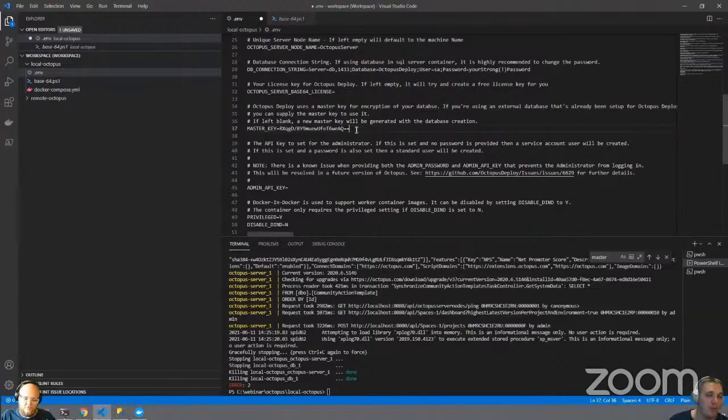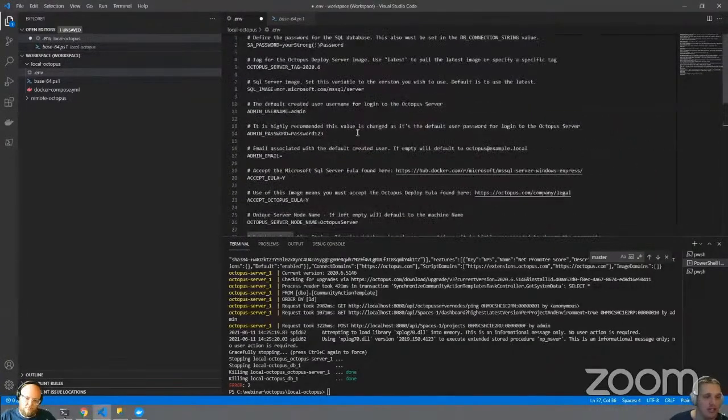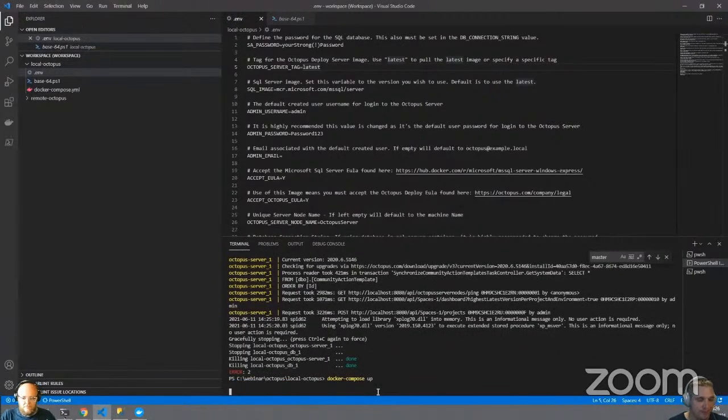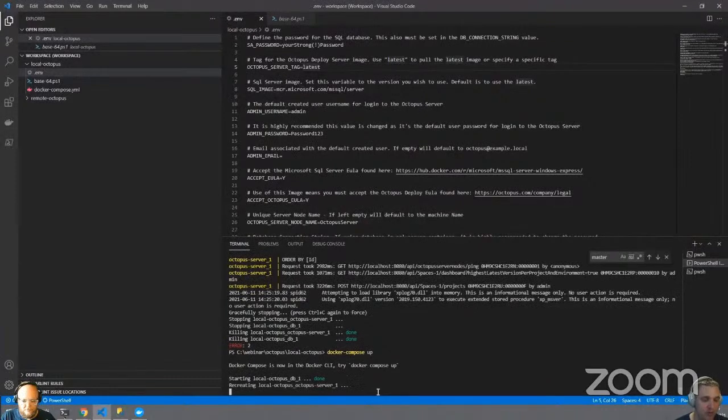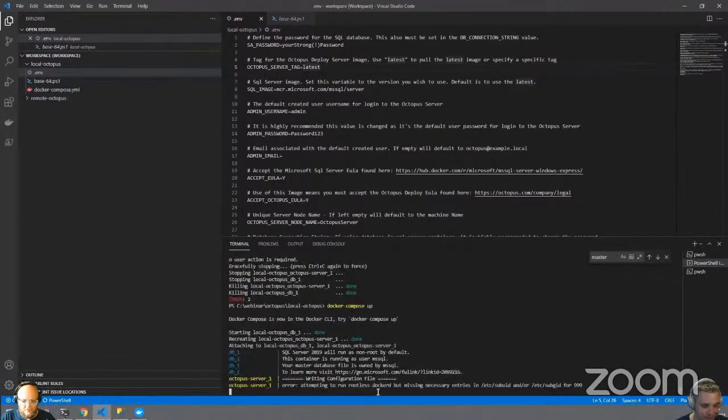So what we need to do next is change the tag. I'm just going to get the latest. I'm going to save that. And what I'm going to do is just run the same command to build the new Octopus Deploy container.